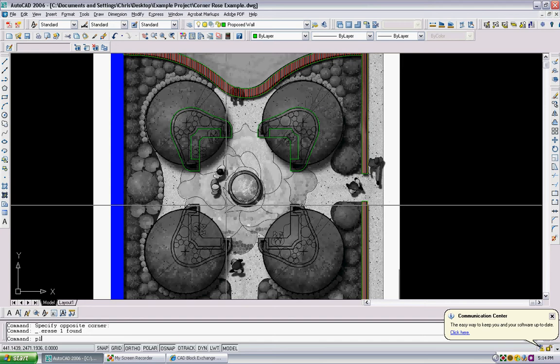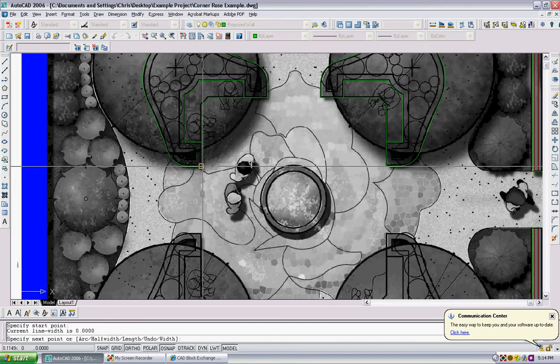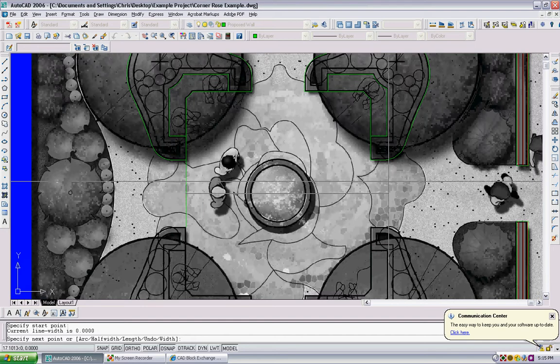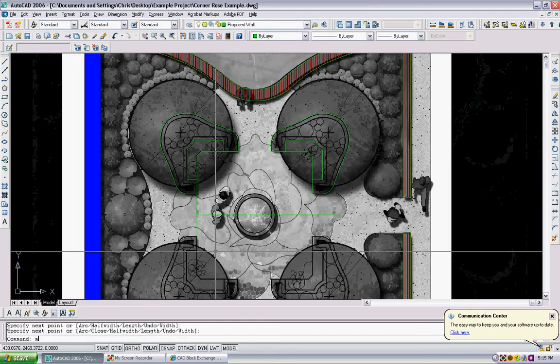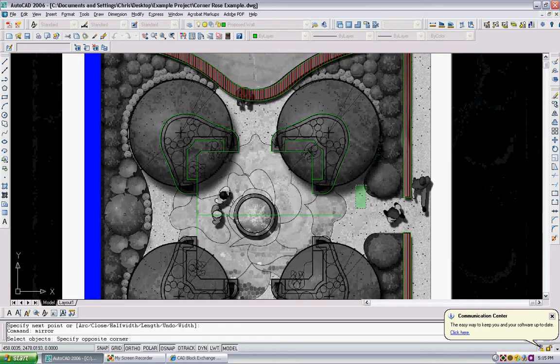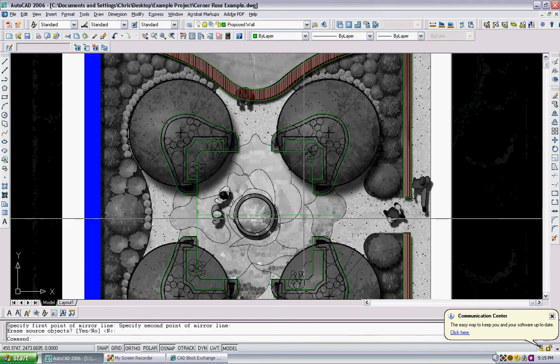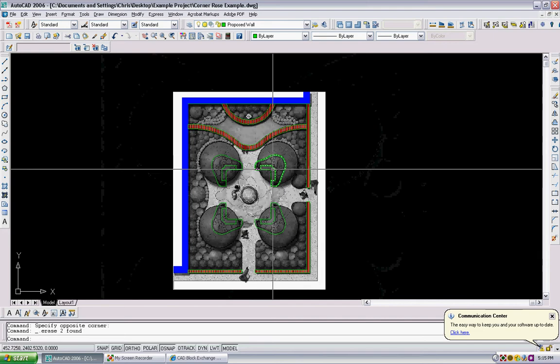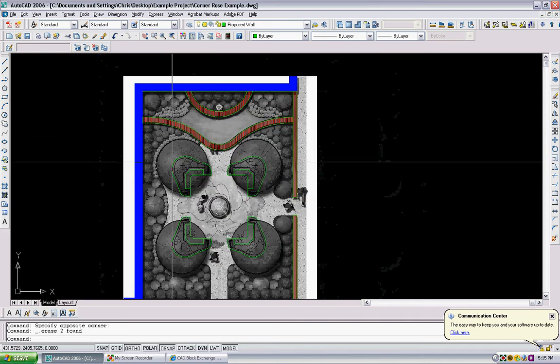And then I'm going to do the same thing here. Mirror. And bring it over this way this time. And there you go. So we drew one thing and we got them all in pretty quickly. You see how fast that is.